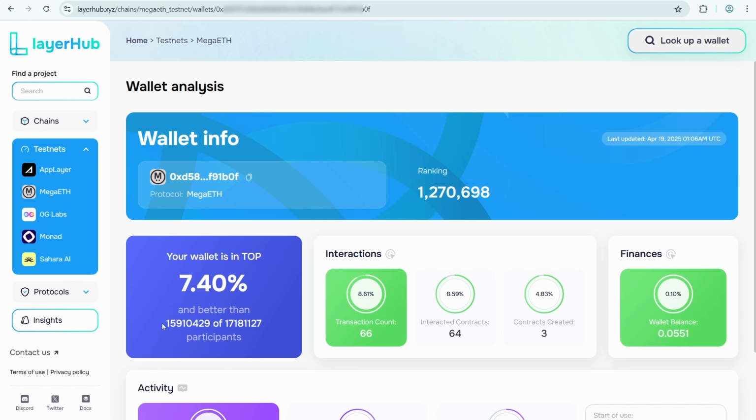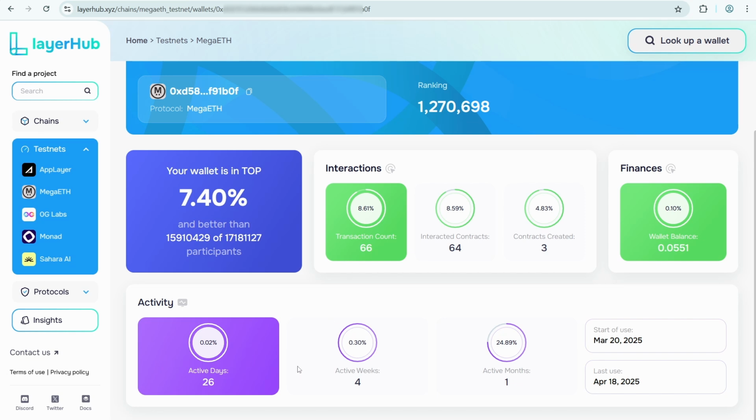Here is my position among all participants. My wallet is in the top 7.40%. I've made 66 transactions, interacted with 64 contracts, and created 3 contracts. Here is my wallet balance. And you can also see the number of my active days, weeks, and months.